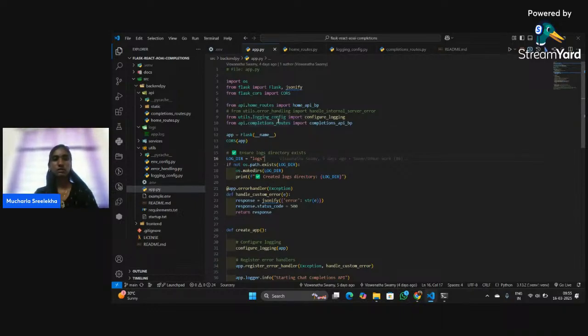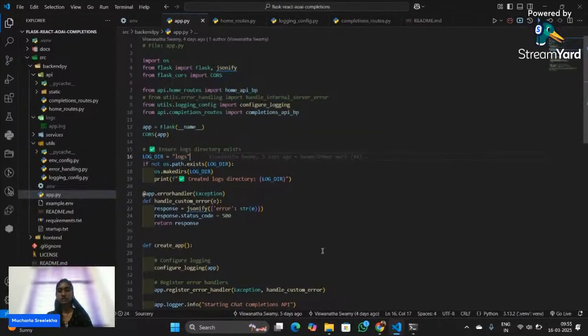From utils.logging_config, import configure_logging. This imports a function configure_logging from utils logging_config.py, which is responsible for setting up logging for the application. And finally, from api.completions_routes, import completions_api_bp. This is similar to home_api_bp, which imports another Flask blueprint from completions_routes.py. Since the file name suggests completions, it handles OpenAI calls for generating the response.